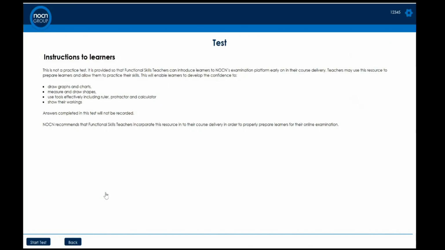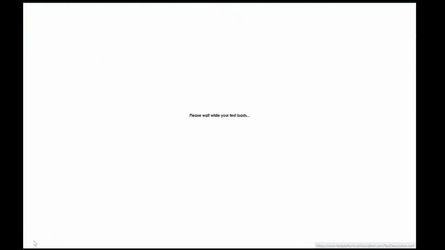We recognise that drawing shapes online isn't quite the same as doing it on paper. Our markers are trained to be positive with their marking, and so you don't always need to be producing perfect drawings. You should try to be as accurate as possible.